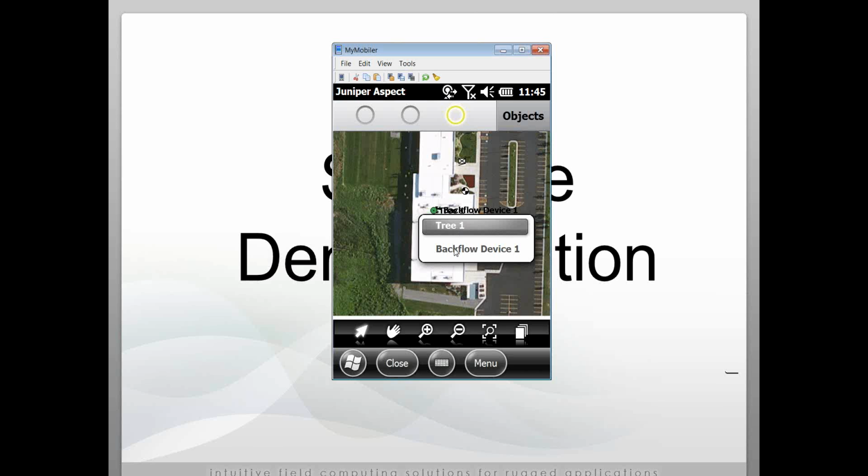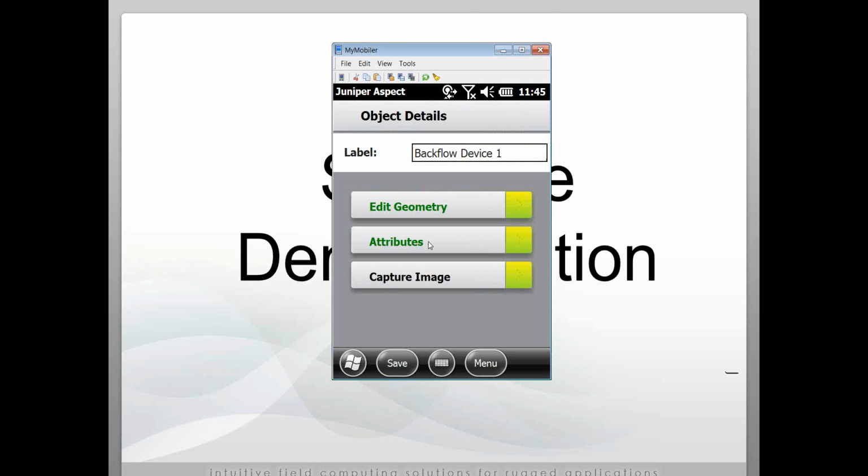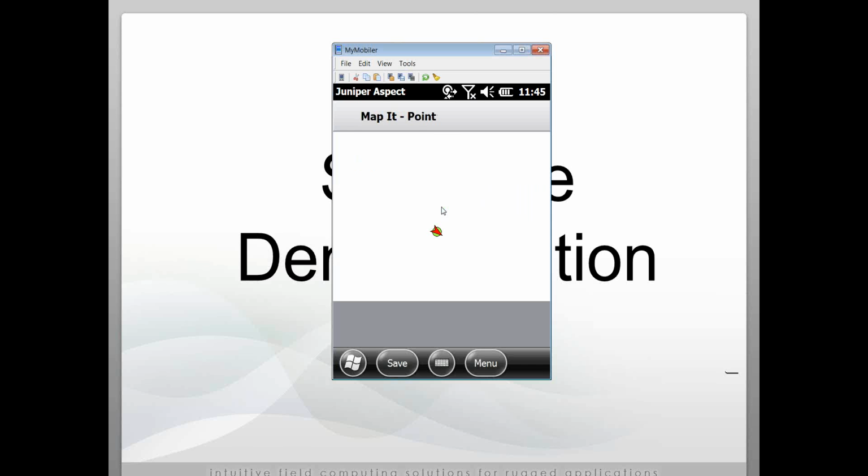So let's do the backflow devices to make it more realistic a little bit. I want to edit where my backflow device is. So I'm going to tap on my backflow device, and I have options here. I can delete it, I can navigate to it from where I'm standing, or I can edit it. So I'm going to go into Edit. I'm not concerned about the attributes or the image, but I want to edit where it is. So let's go to Edit Geometry. This will edit where it actually is.